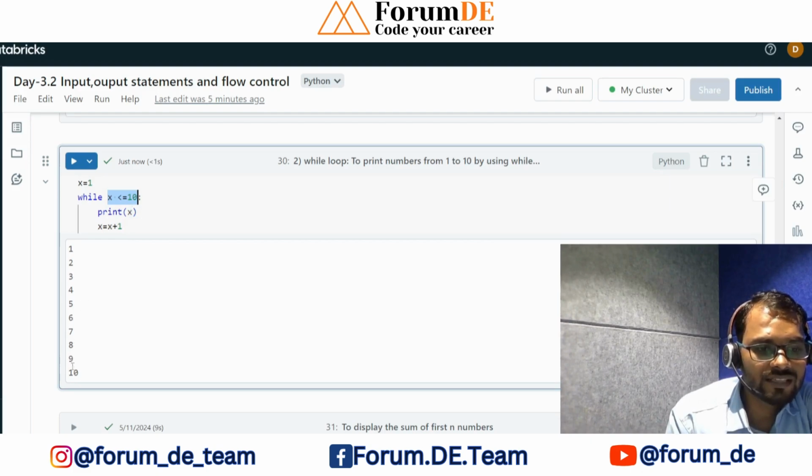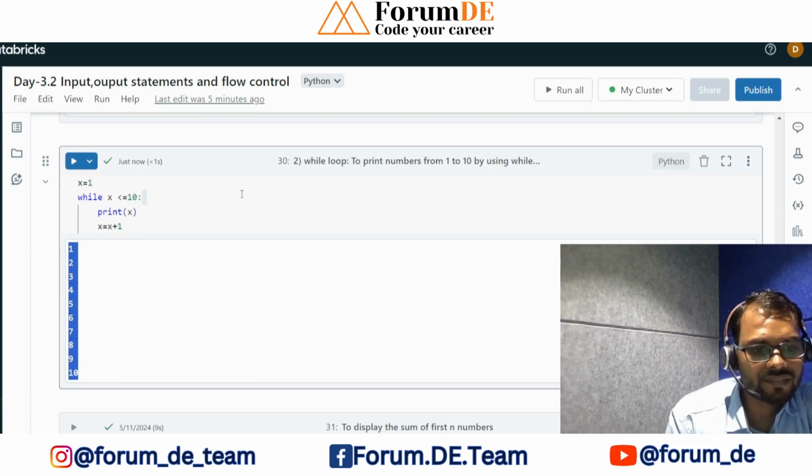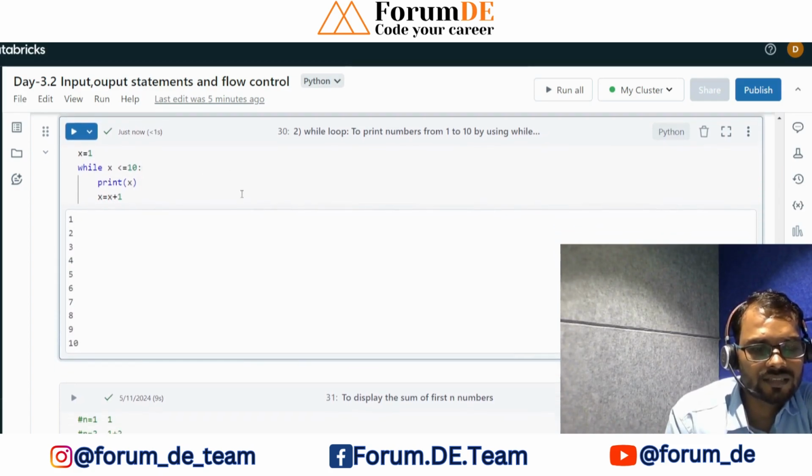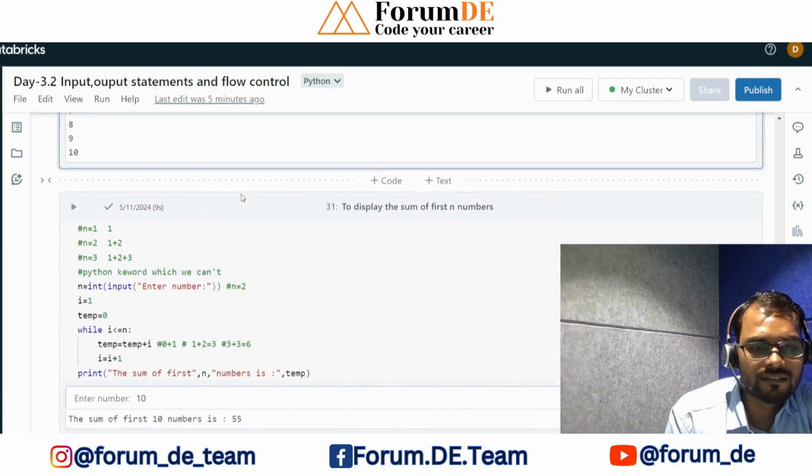Once x becomes 11, this condition will become false and the execution will stop. So with the help of this while loop you can print all the values from 1 to 10. Okay, let's see another example of the while loop.